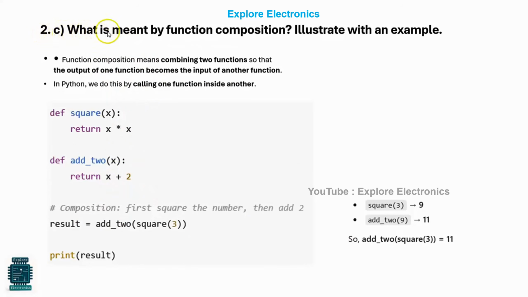second C question. What is meant by function composition? Illustrate with an example. Here, function composition means combining two functions so that the output of the function becomes the input of another function. Function composition means one function has another function inside it and one function's output is the input for another function. Let us see how exactly.